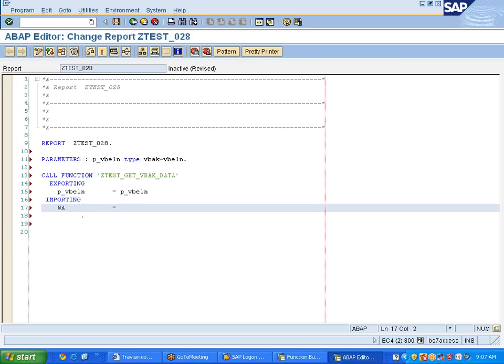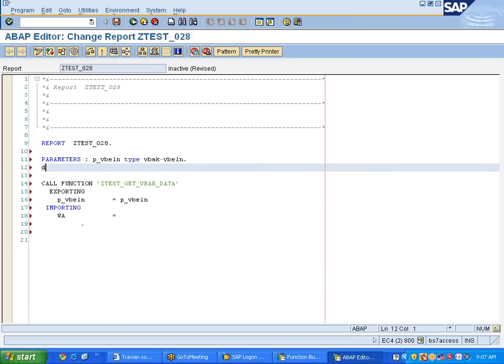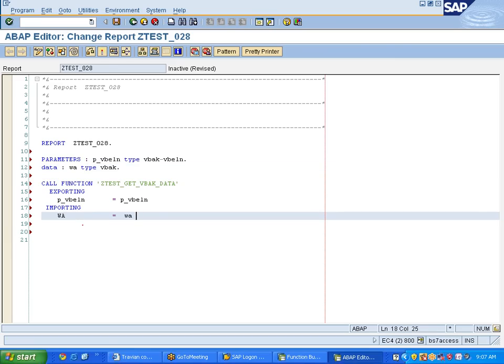Now the function module will get the data into the work area. Once the function module gets the data into the work area, I need to capture it in the program. To capture, I will declare one work area here: data, work area, type VBAK, and put the work area here.